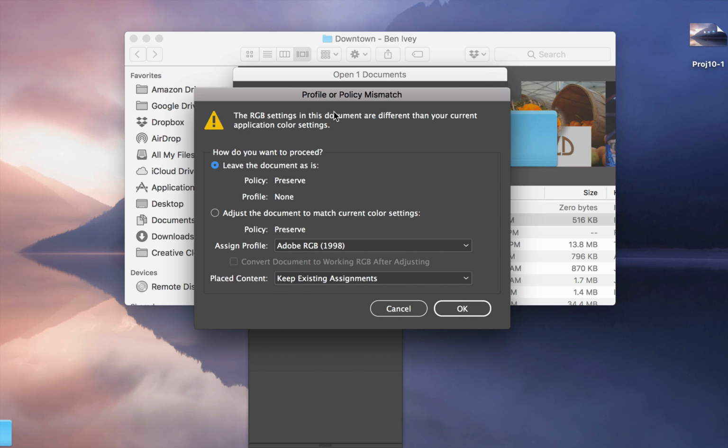But then it's going to give me a profile policy mismatch. And this is where the color profile for the existing document is different from how we've set up our color profile now for InDesign. For now, we're going to tell it to adjust the document to match the current profile settings, and then we'll say OK. Do the same for the next one as well.